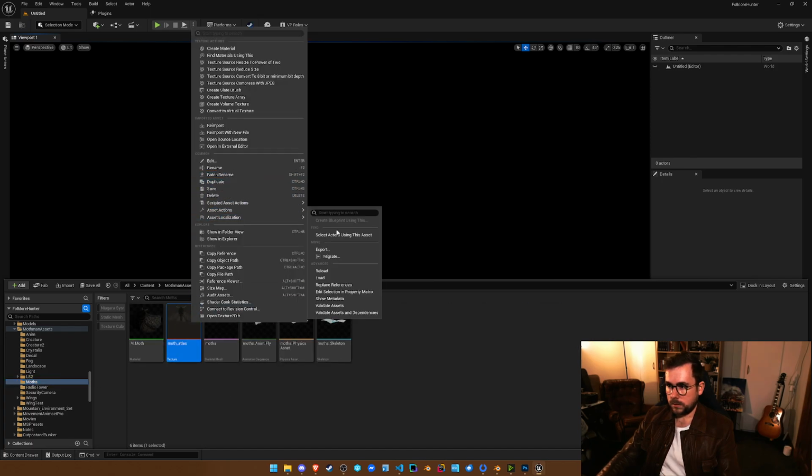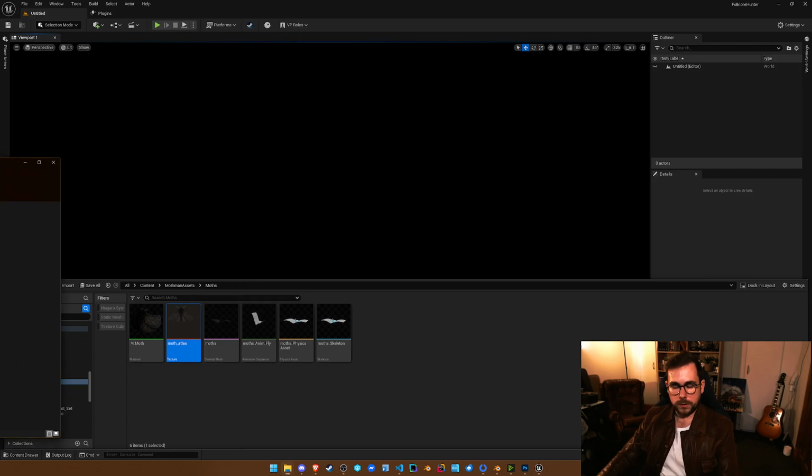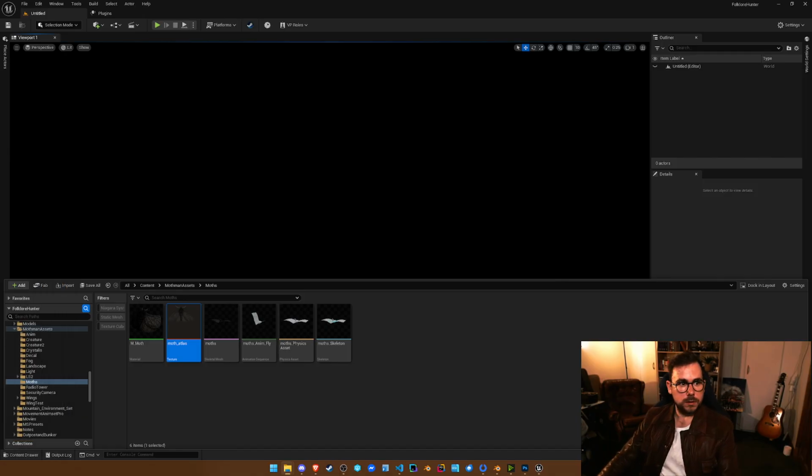Don't see the assets. That is a problem. We might have to do this the old-fashioned way then. No, they're not there. Okay, delete those then, and we're going to do it the old-fashioned way. So let's follow this long guide. Okay, data asset. Okay, mannequin data folder.